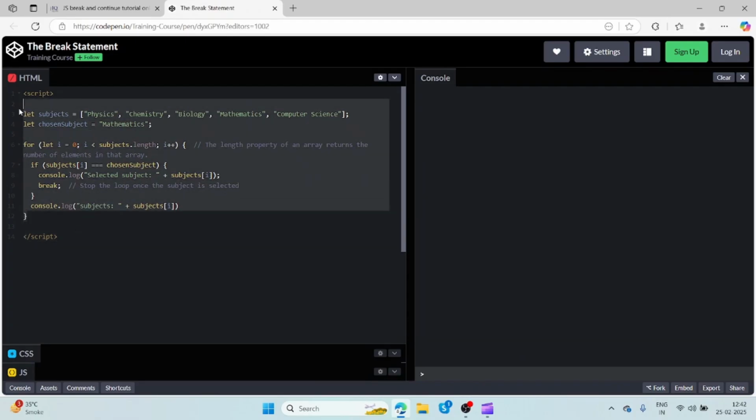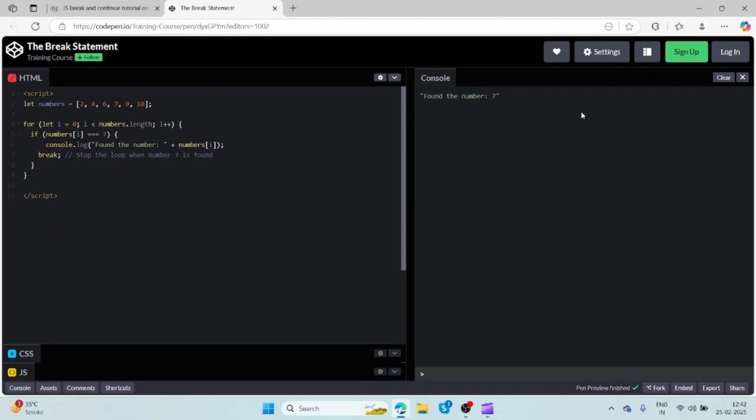I'll paste it here. As you can see here, it is printing "found the number 7". And here we have made an array containing the list of numbers 2, 4, 6, 7, 9, 10. And we have made a for loop. I have talked about earlier how it works.